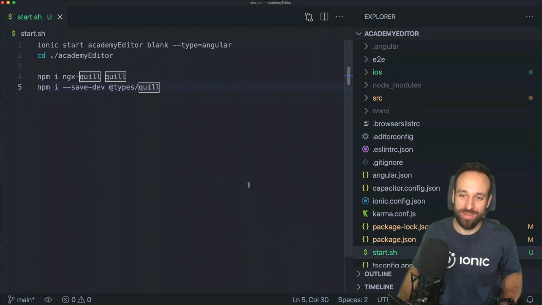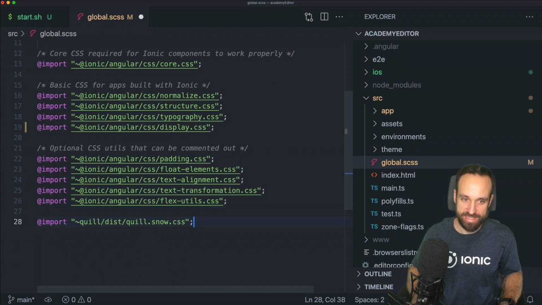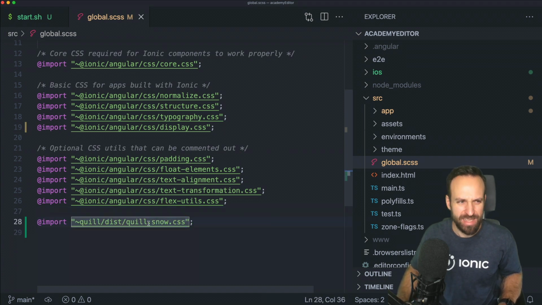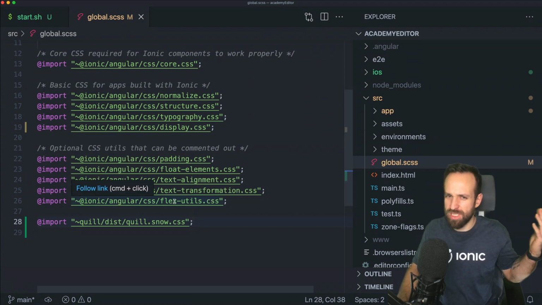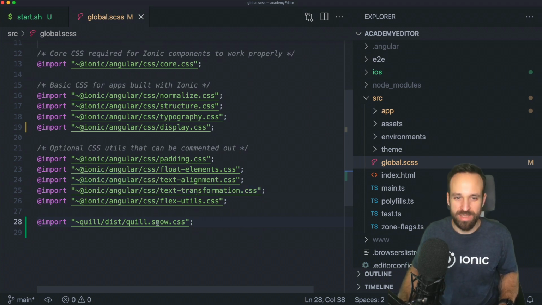So once you got all of this in place, you can head over to your global CSS and import the Quill Snow package. There's also a different theme called Bubble, but I didn't really get this because it should have some kind of tooltip setting stuff, but it's not really helpful. So I recommend you go with the Snow CSS in here.